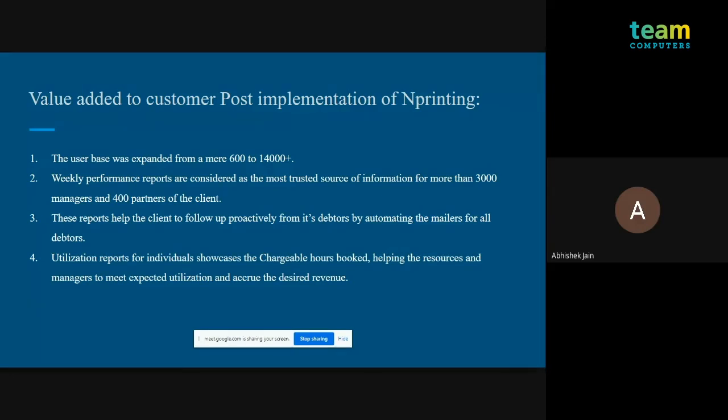So these reports are the backbone of the data for more than 3,000 managers and 400 partners. And I have already talked about the follow-ups. Utilization reports showcase chargeable hours booked, helping the resource to manage and meet the expectations of their managers. And this really helps them during their promotion process as well. Their billing, collection multipliers, etc., are calculated through their chargeable hours, so it is very important for them.